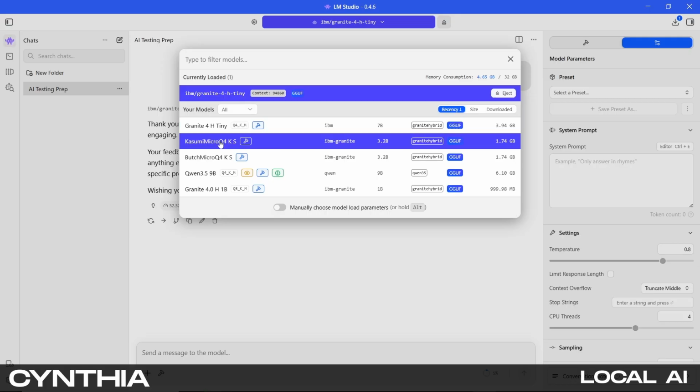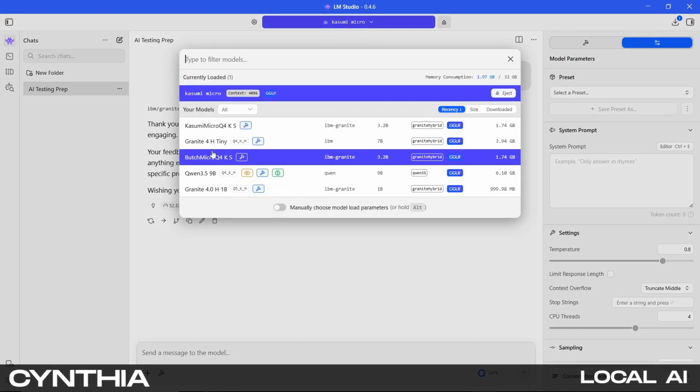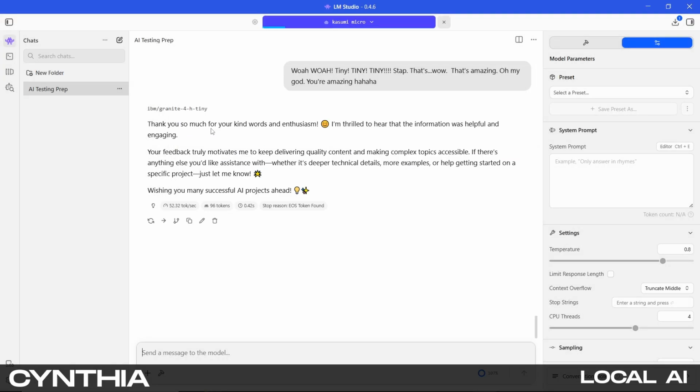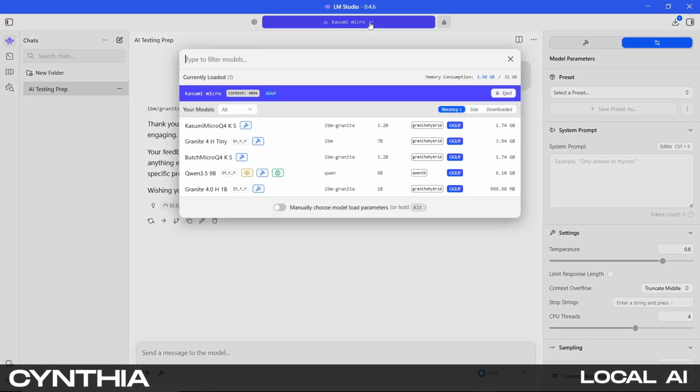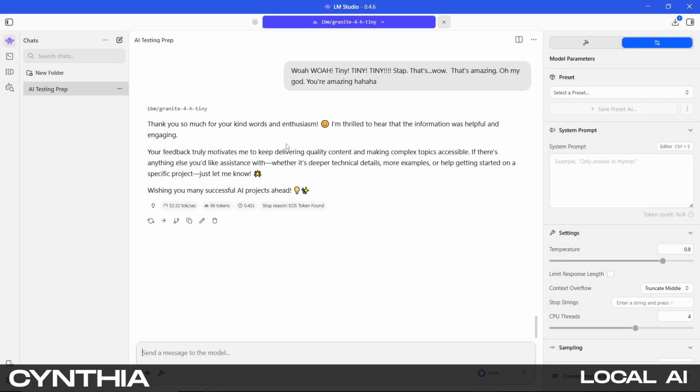Alrighty, let's go with Kasumi Micro. Alrighty. So, this is the chat interface. Let's just say you just wanted to talk to the model right here, right now. You would go up here, and you would select your model, and then it'll load. But let's just stick with Tiny for now.